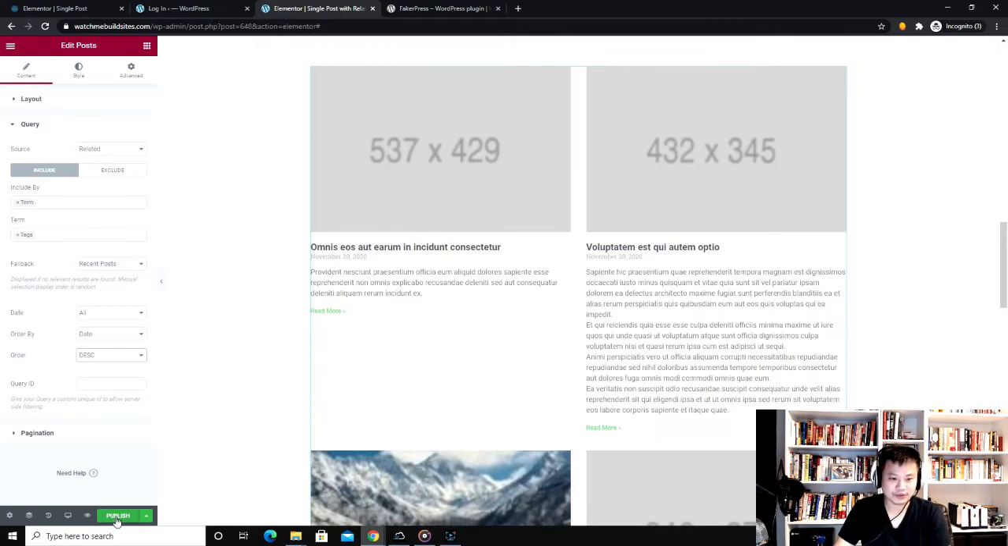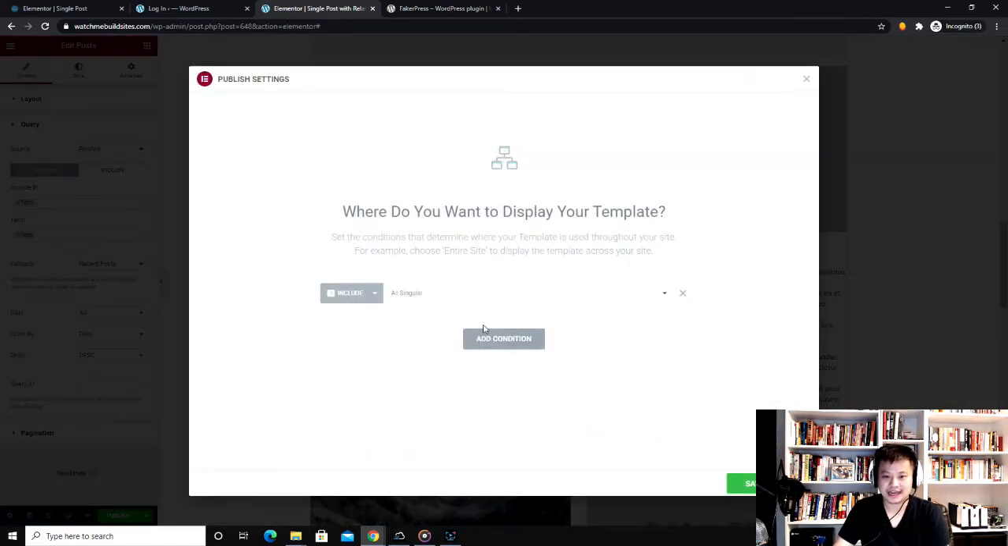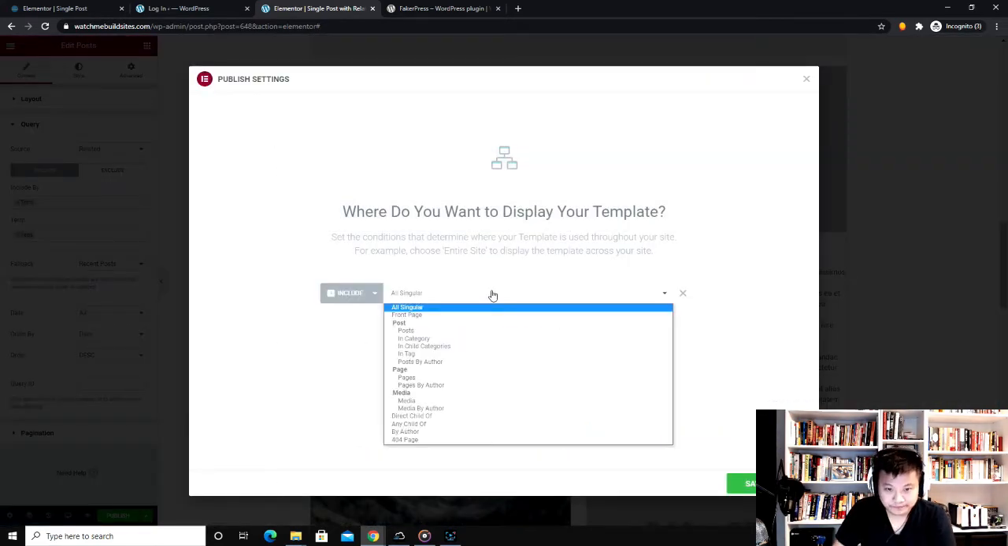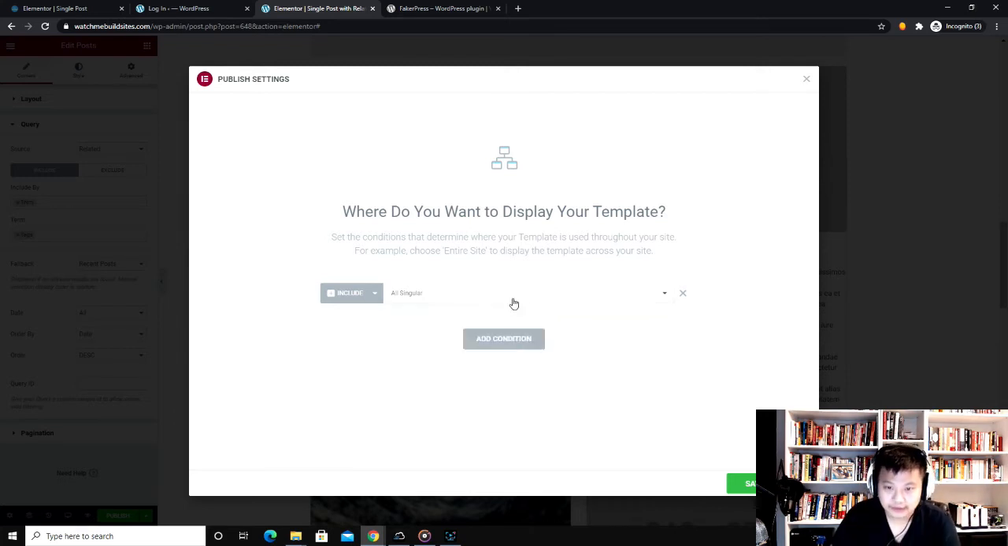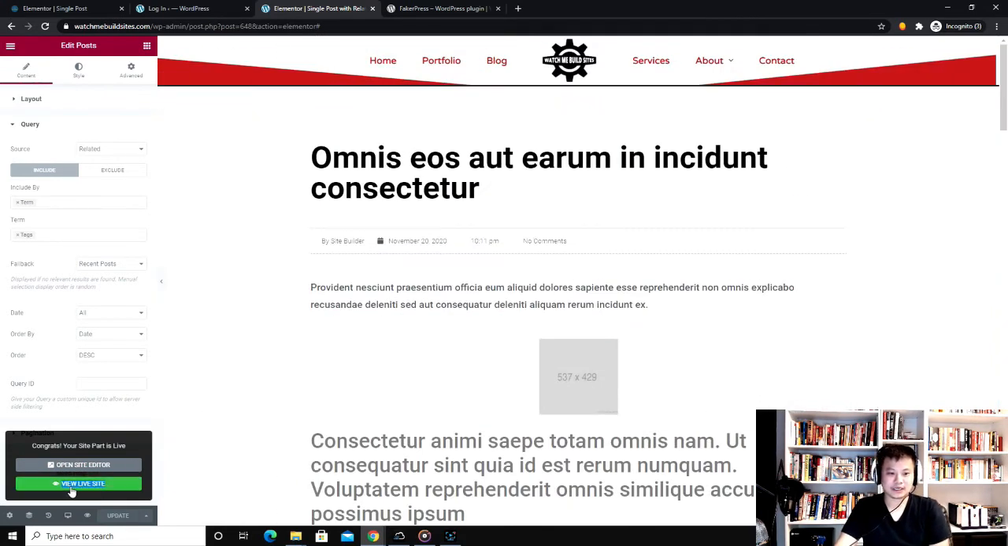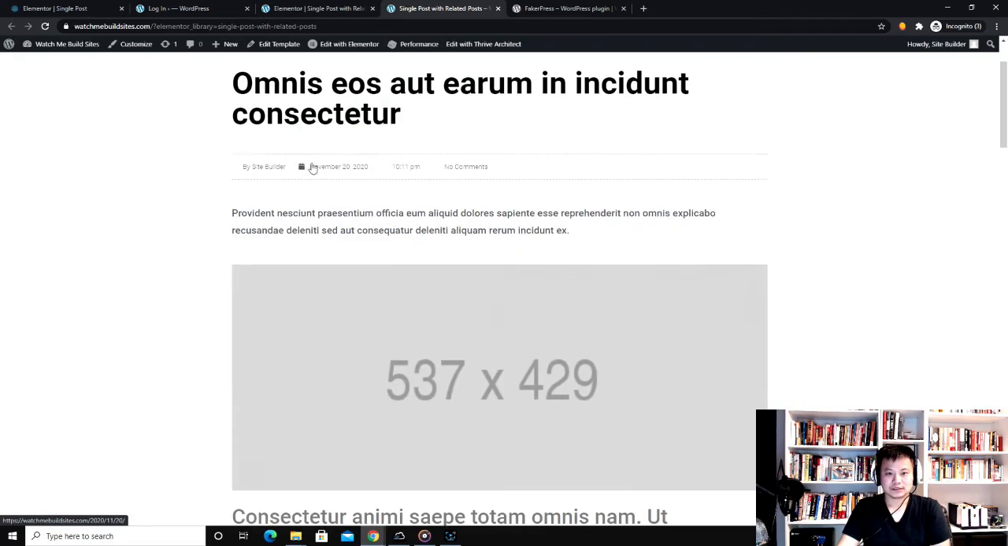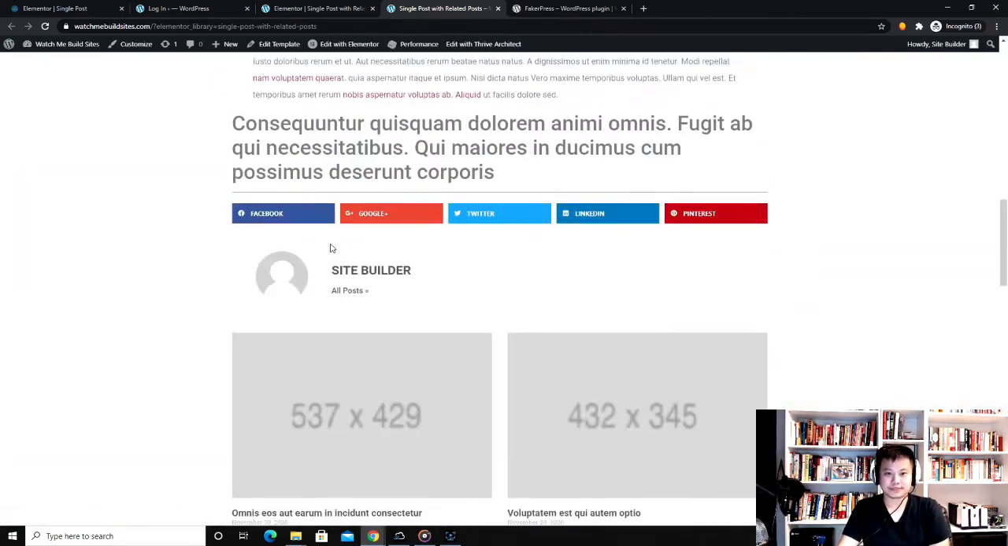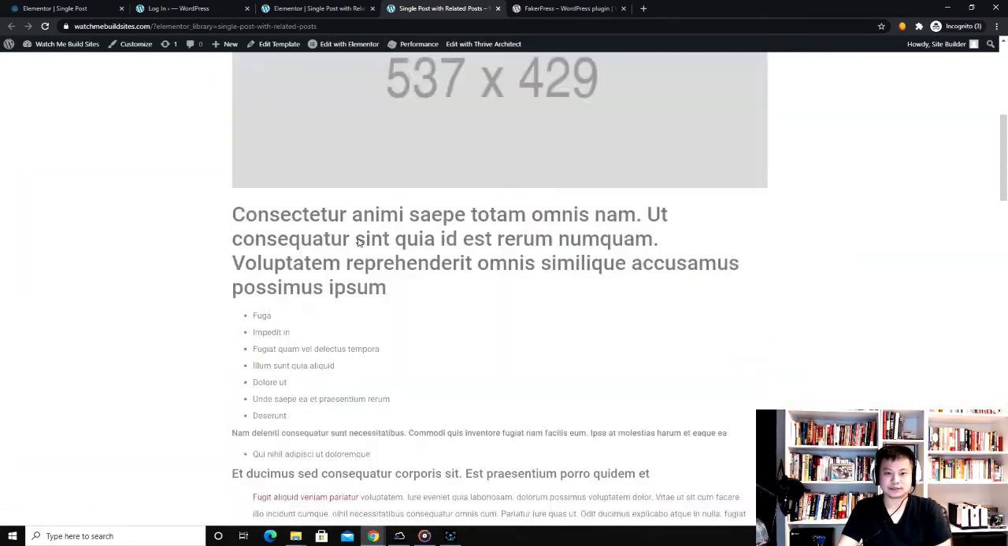After that, you press publish and add the condition. So yeah, all singular is fine by me. So, oops, and then save and close. Okay. After that, it should be displayed. There you go. That's the related post right here.